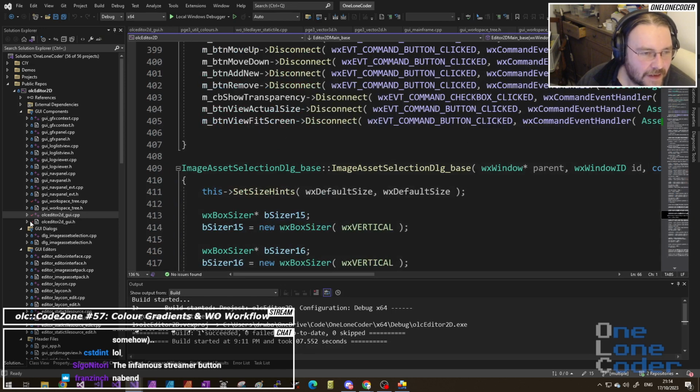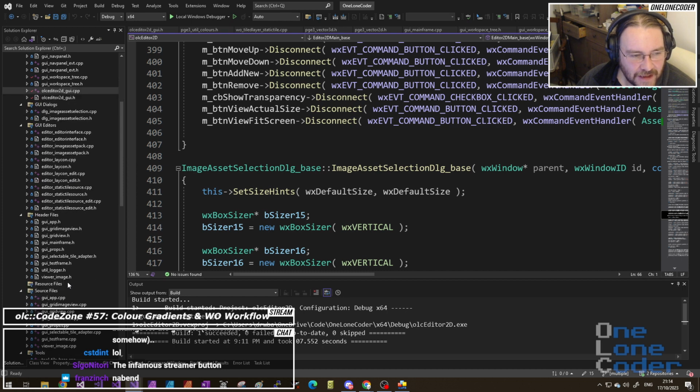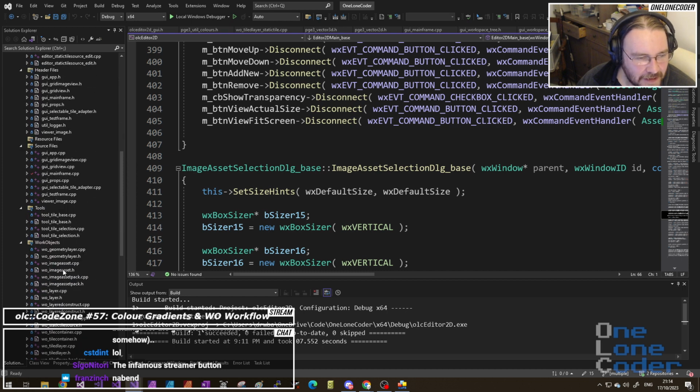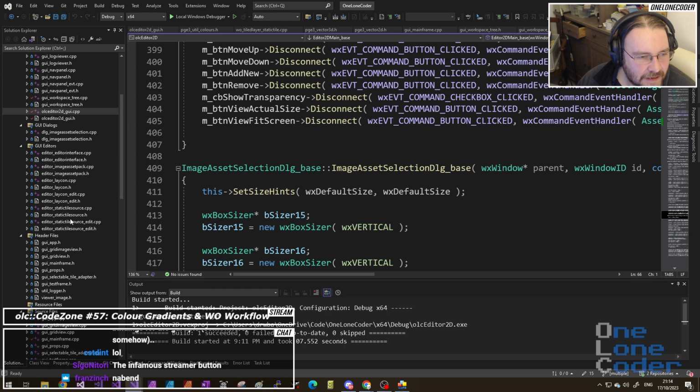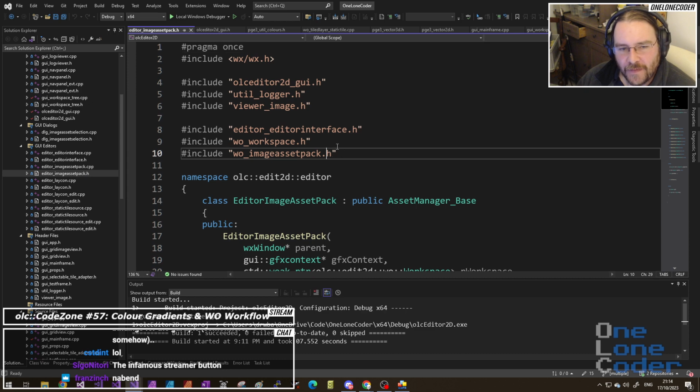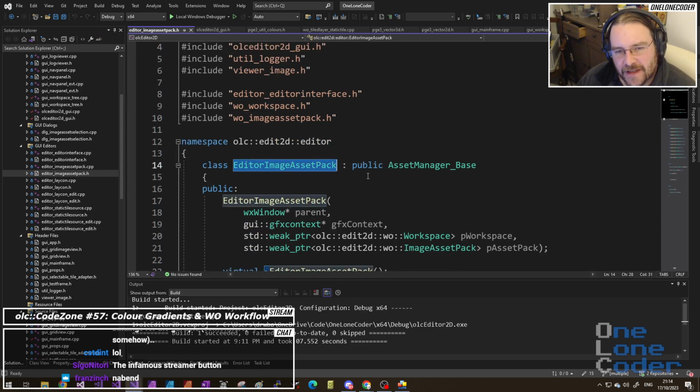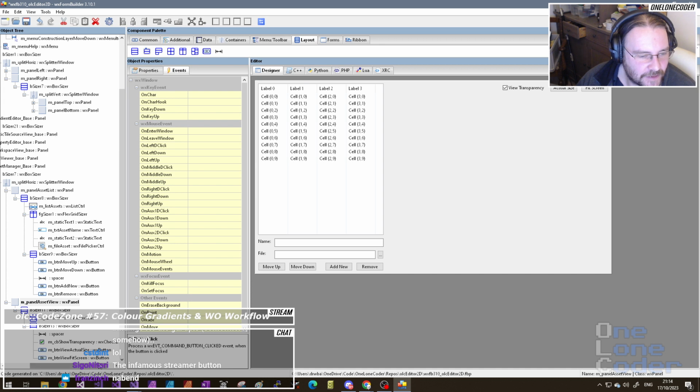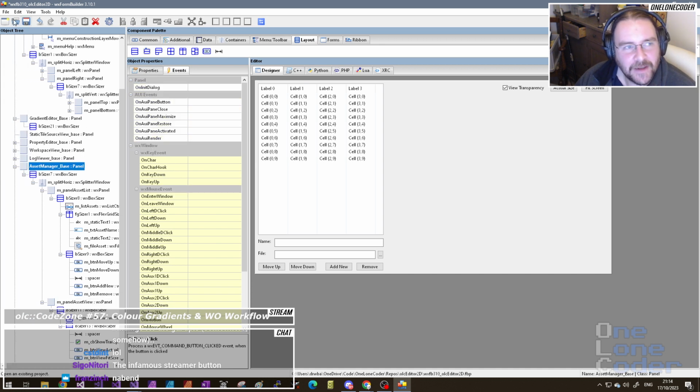Never go there. What we're more interested in is we created a base class. So let's look at the class that we derive from it. In this case, it is editor assets. Image asset pack. Here we go. So I have created a class called editor image asset pack, and I immediately derive from asset manager base, which was the class in my WX form builder. Now you can also go to tools and do generate inherited class. I don't do that. I like to just do it myself.